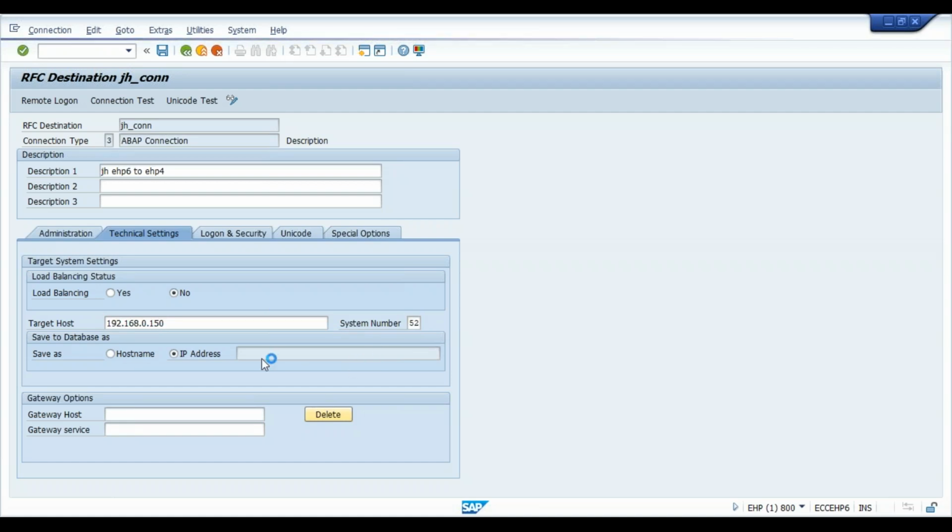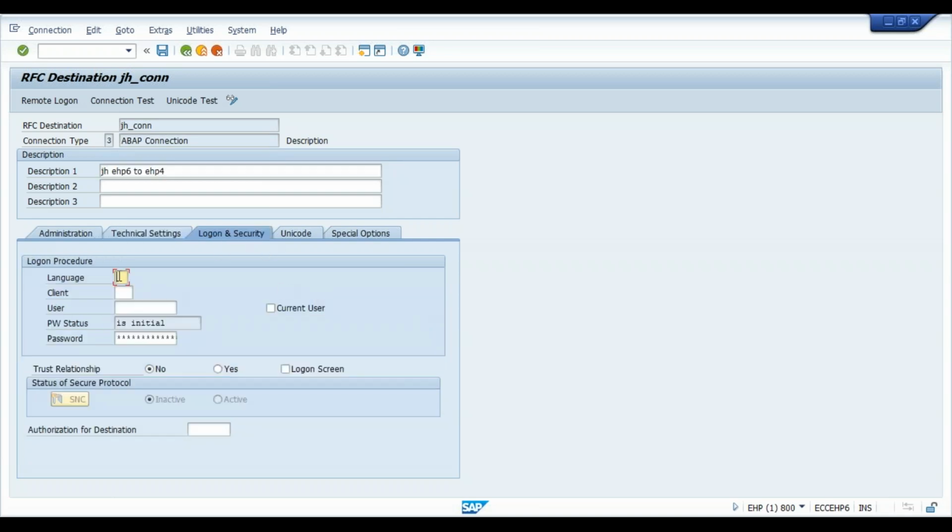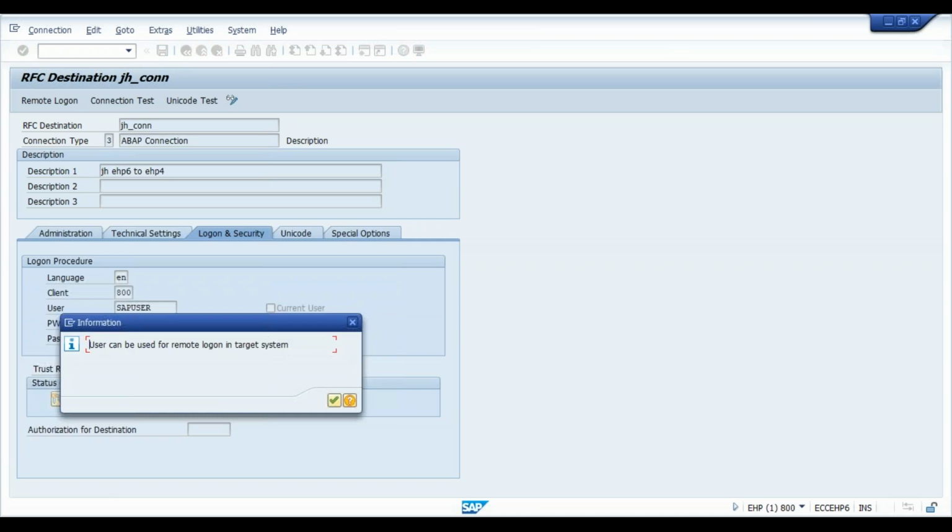The moment we say enter, automatically those will be copied here. If both are in the same network, this happens. Since we have both the systems in the same network, the name has automatically come here. The IP number has been copied here and the name has come here. Now we will give the language, the client name, the number is 800, and SAP user, password, whatever is the password of the system, we'll give that and say enter.